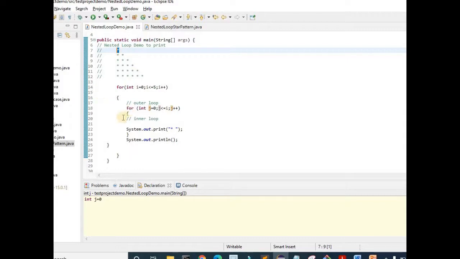Now the next iteration, for i equal to 1 and for j equal to 0, it checks for 0 less than or equal to 1. Then since it is true, the inner loop statement is executed. Then it prints the first star value followed by space. Now for i equal to 1 and for j is equal to 1, it checks for 1 less than or equal to 1.